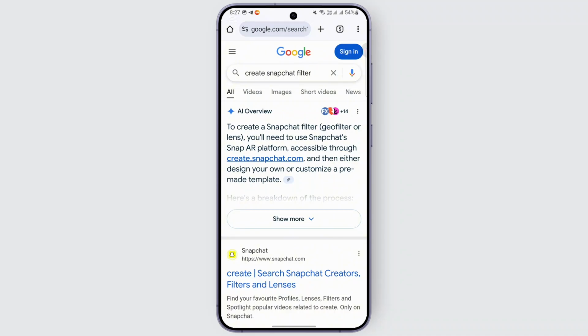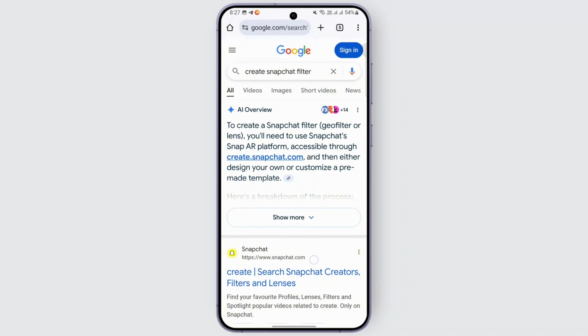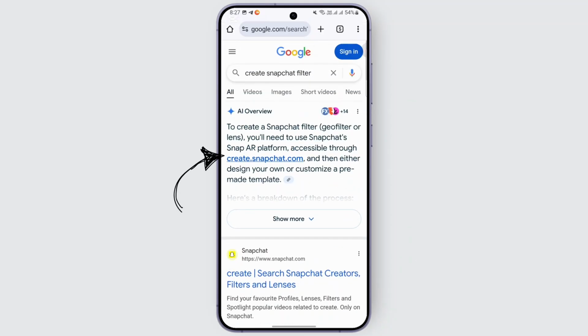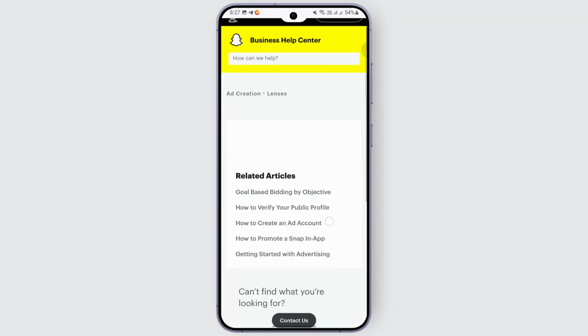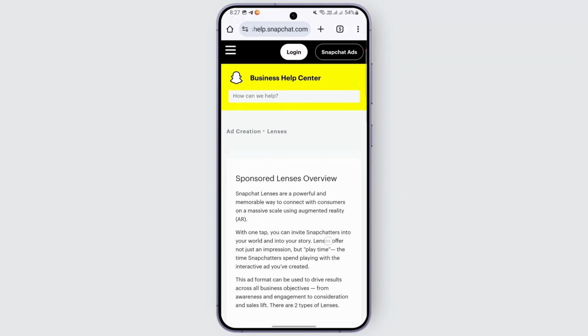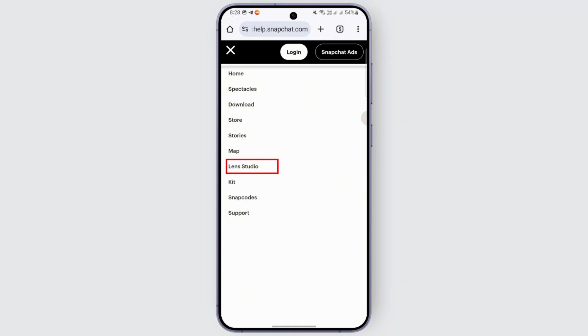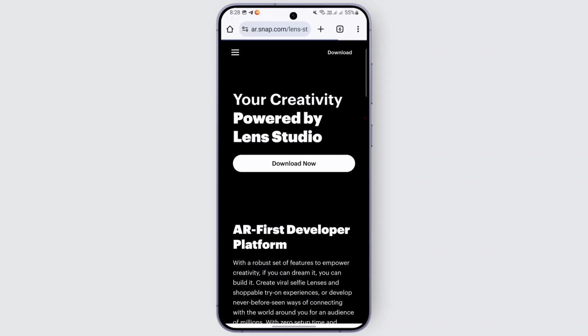Once you go ahead and type in that, you'll be getting different options available. You may head over to create.snapchat.com, this one right here, and head over to the website, and there you'll be finding this. If not this, you can look for the option, the three dots and lines at the top, and go to Lens Studio. After going over to that, you will be taken to the space.